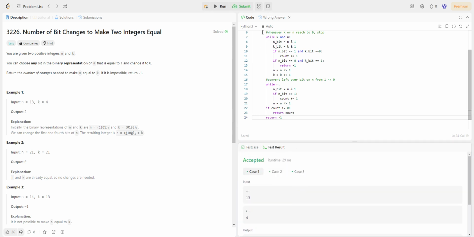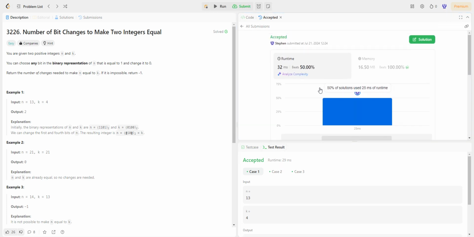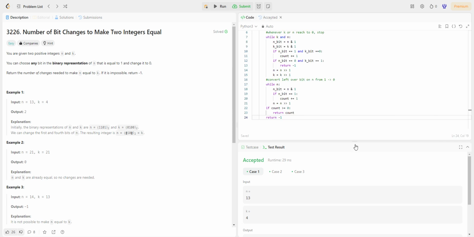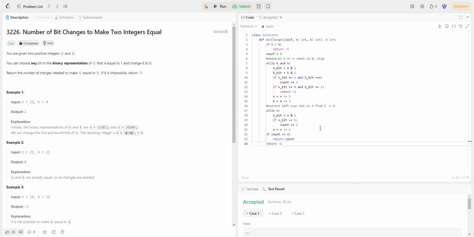Okay, let's submit it. You can see the memory is pretty efficient, and the runtime is also efficient too. Alright, let me show the code here.